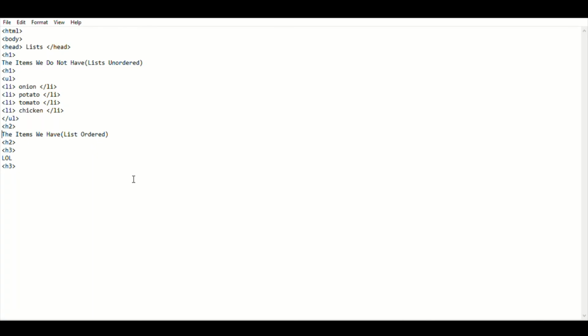Now we are gonna do the items we do have. So for that we are not gonna use ul, but we are gonna use OL, ordered lists. Now for the ordered list, we do the same thing, LI. But there's something cool that I want to show you, because after we complete this, I'm going to go back through this, back to Google, back to this, back to Google, like that, and show you an example.